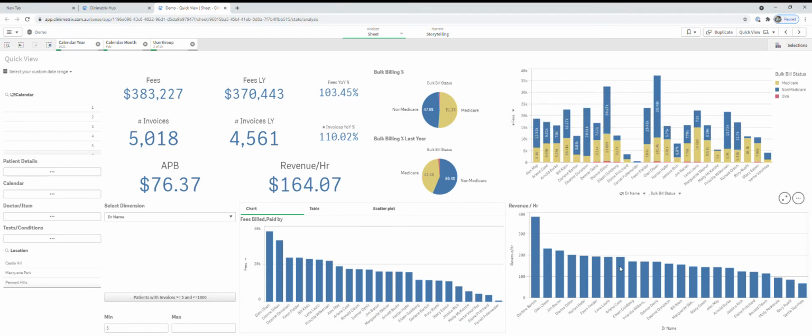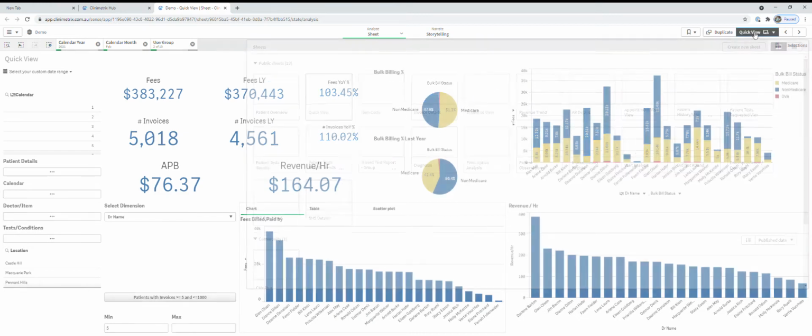And down the bottom here, we're looking at revenue per hour. So this is by practitioner. It's a function of hours worked in the roster as it's booked in the roster, and then how much that GP has generated over that period of time. So that's just a quick view example, just one screen.